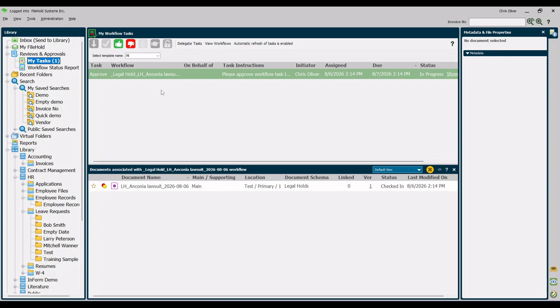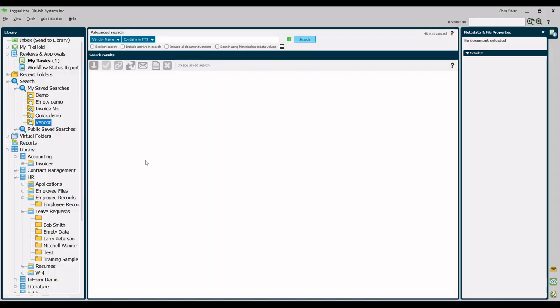Now let's find our associated documents. So I want to find everything that relates to Anconia. So I'm going to go to my saved search I have over here. So hopefully people know how to do saved searches. If you don't, please let me know. I've got my saved search here for vendor name, and we're going to look for Anconia. And we're now going to run our search.